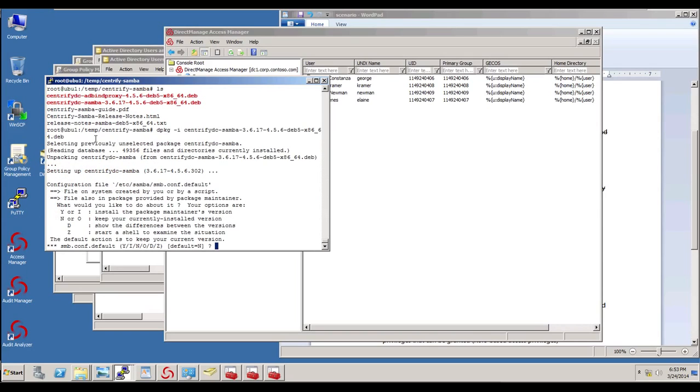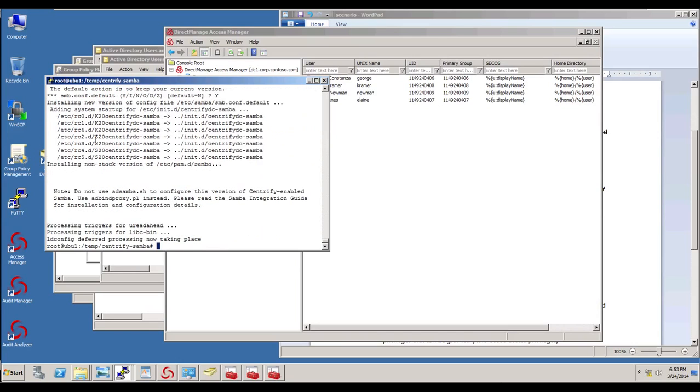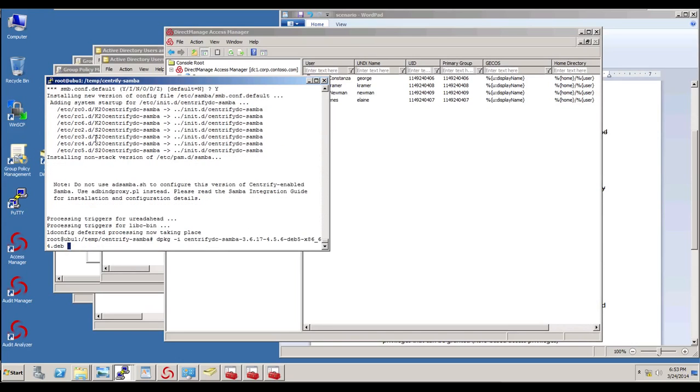And then in this case we're gonna install the package maintainer's version. And we're gonna do also the Centrify ADBind proxy installation. So it's 2 installations.